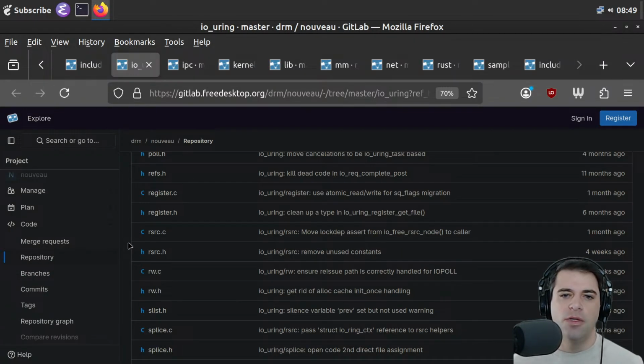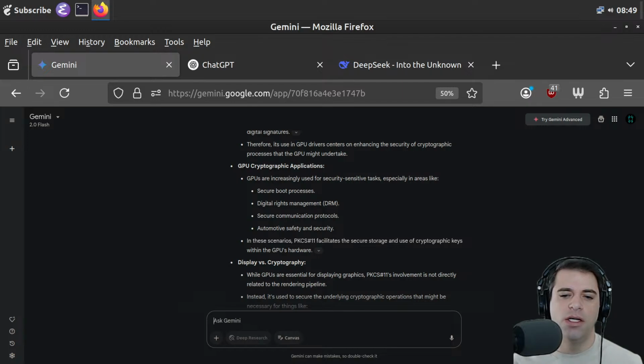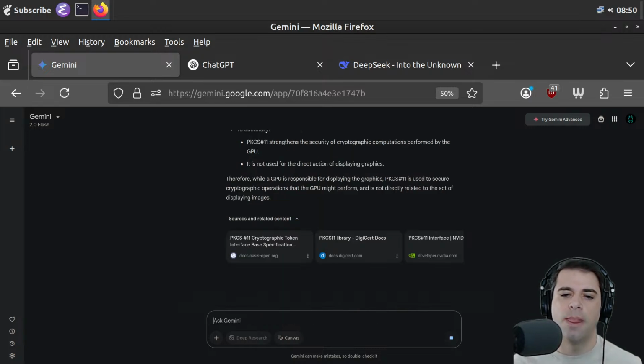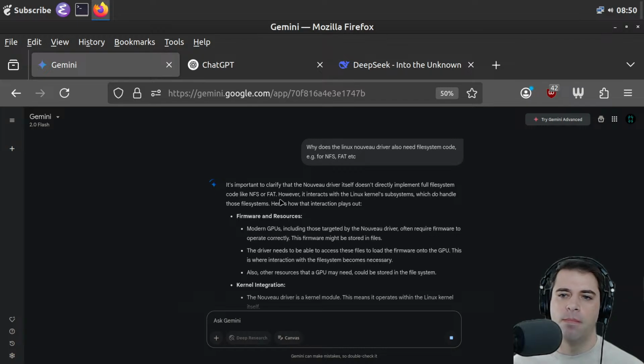Okay. Let's go back to Gemini and say, why does the Linux Nouveau driver also need file system implementations, or rather file system code, e.g. for NFS and FAT. So it doesn't directly implement the file systems. However, it interacts with the Linux kernel subsystems, which do handle those files. Modern GPUs, including those targeted by the Nouveau driver, often require firmware to operate correctly. The firmware might be stored in files.